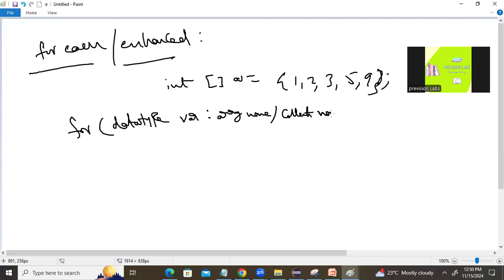If you have any collection or array, you can use it with the array name. This is the syntax, and you can write a block of statements inside here. It will go to this array, traverse the data, and print all the data. So you don't need to use the increment or decrement operator here.